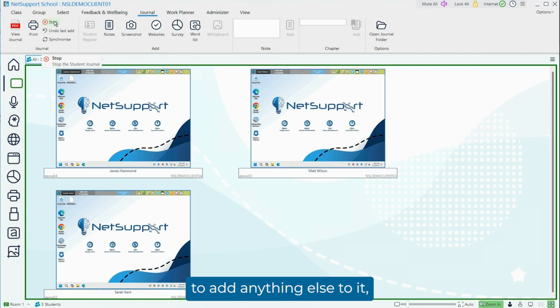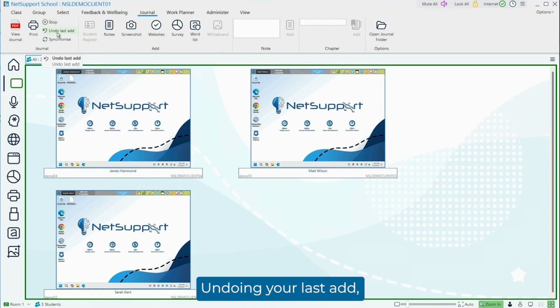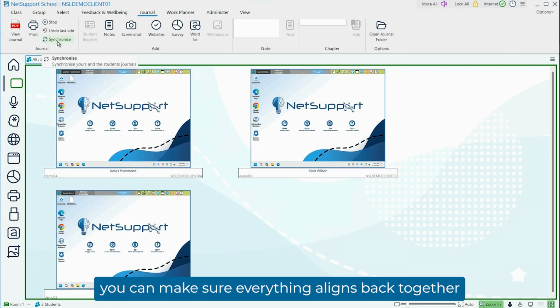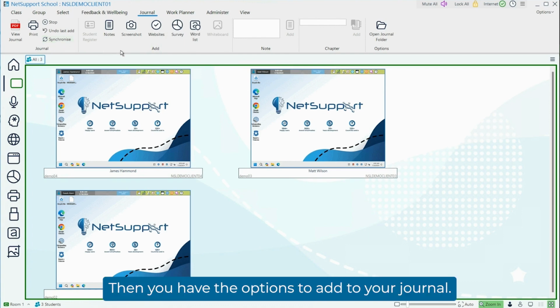Now, you have the option to stop the journal at any point in time, which means you won't be able to add anything else to it, but you can always reopen the journal later on and continue adding content to it later. Undoing your last add, and synchronizing, which means that your journal will match up with the student journals. So if anything's been done, you can make sure everything aligns back together and everyone is on the same page with the journal.